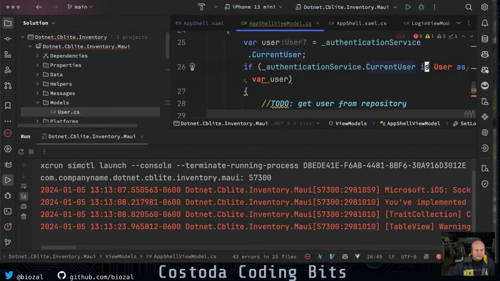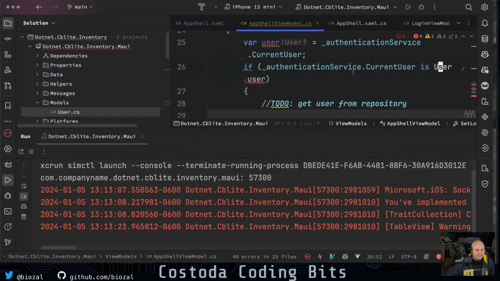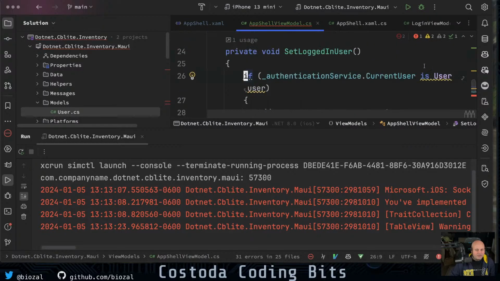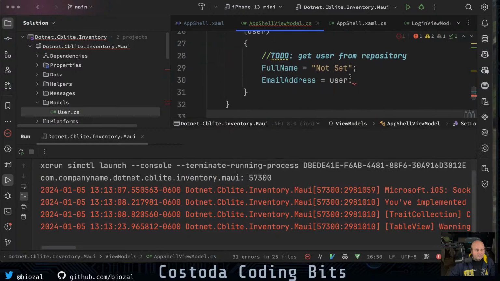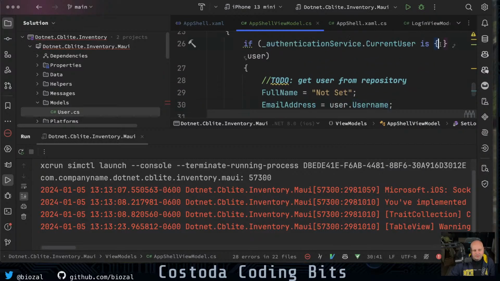So if this is user like that, and so this will just be mad because it needs to be the reference to user in here. Then we don't need this anymore because we should be able to say if authentication server current user is user. That's the new syntax, I guess. Okay. And so then user, this should be user dot username. There we go. All right. Our IDE helping us here. So I guess this is the new pattern matching way of doing it.